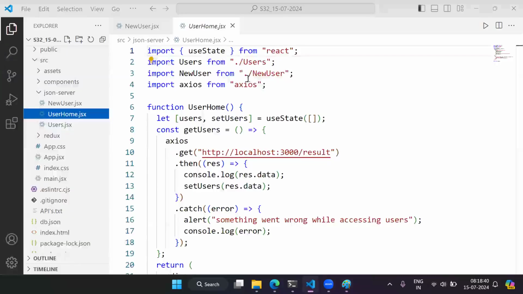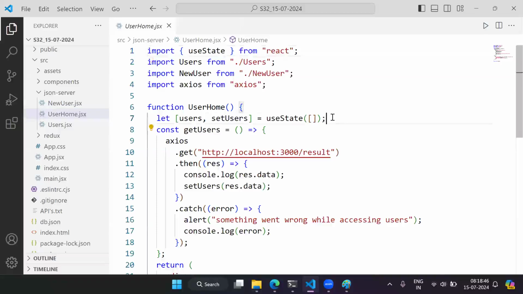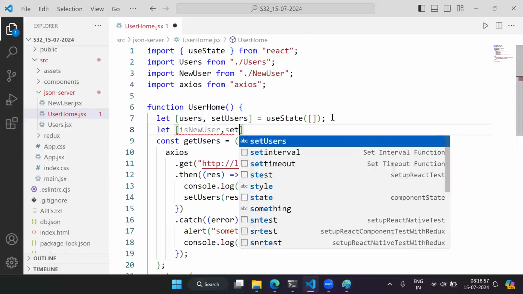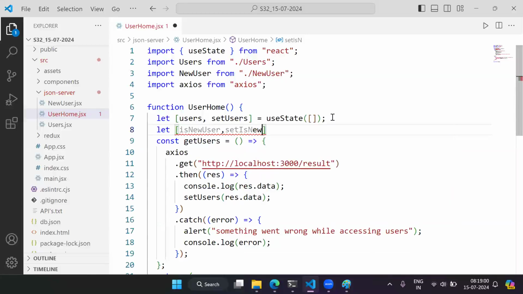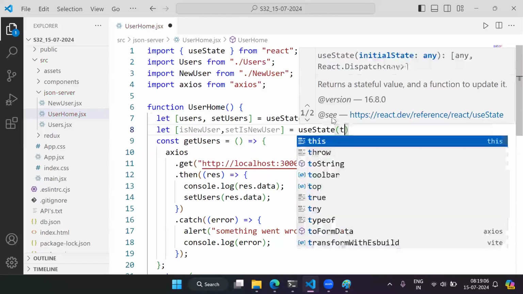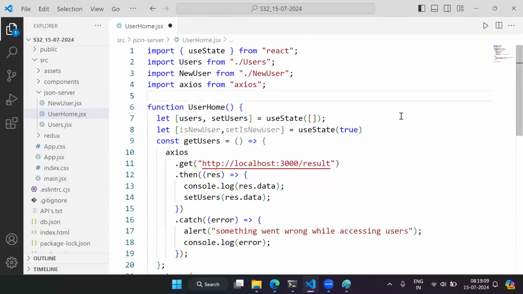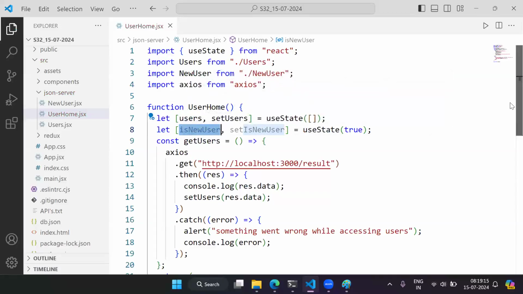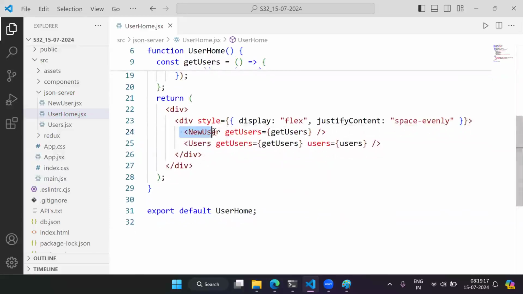So first, in our user home, we will create one state here. Something like let is new user. I'm just creating a state named is new user, set is new user, using useState, and by default I want to store true. Now this state we will pass to the new user component. So here we are rendering that new user component. Here we will pass that as props.